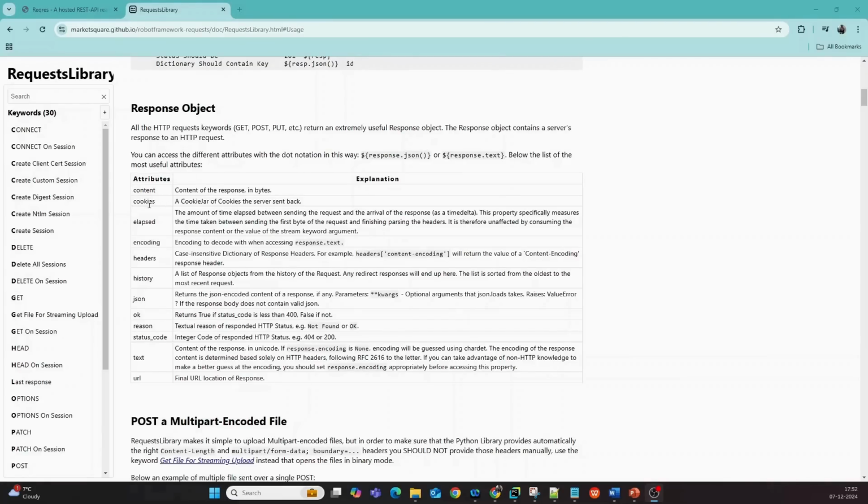Then it also contains the cookies. Then it has elapsed time, that is the time elapsed in the execution of this particular method. Then we have an encoding. Then we have headers. If you want to validate the headers of your response, we can use the attribute called headers. Then there is history. Then the important one is JSON, which carries the entire response body.